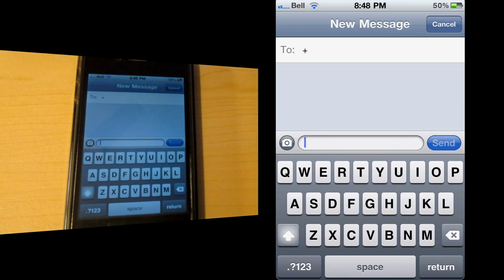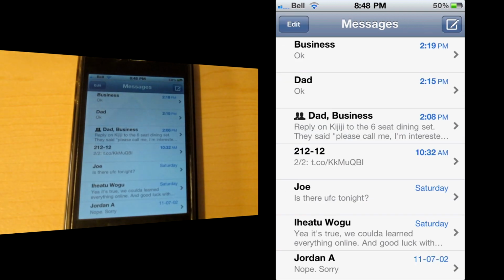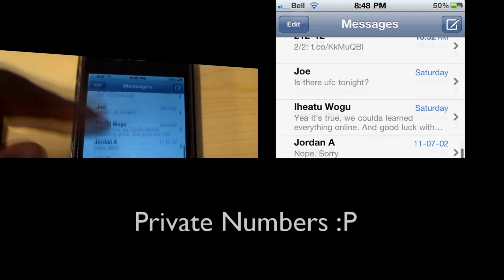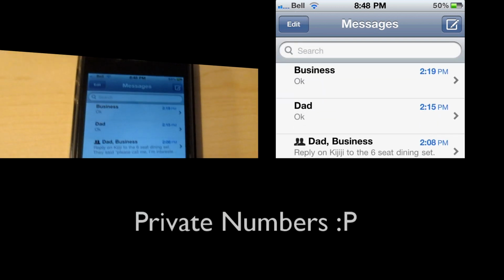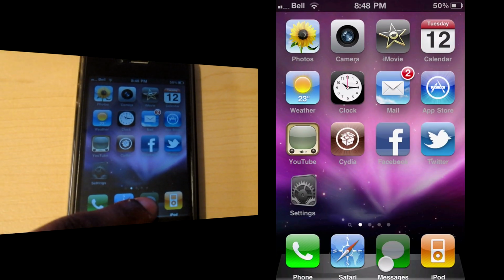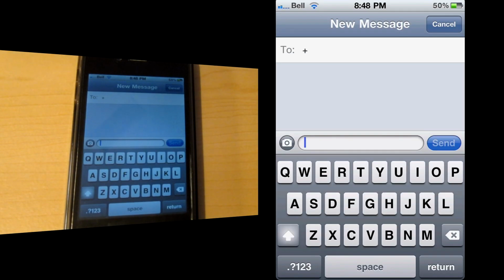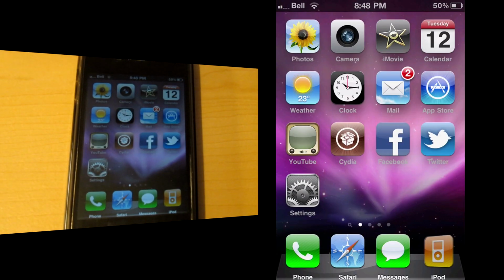So really nice, really simple, and easy to use. So if you have lots of contacts or whatever, and you don't feel like opening the application to scroll through them, you can just go into your wiggle mode, double tap, and it just goes straight into your messages application for email or SMS.